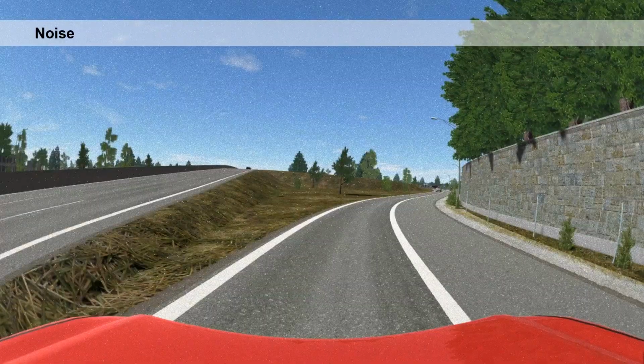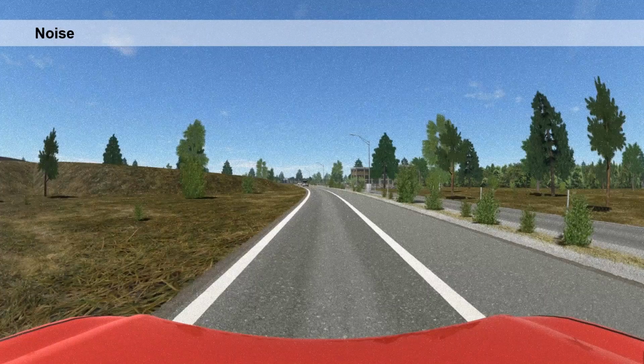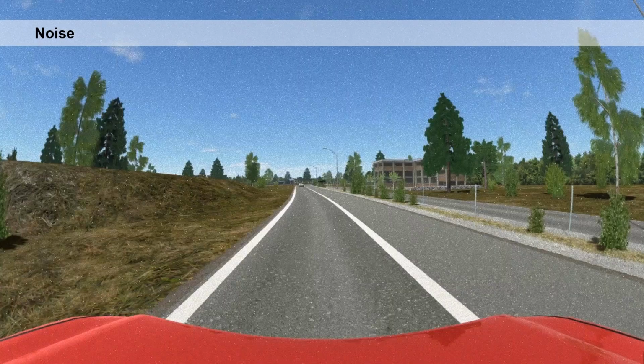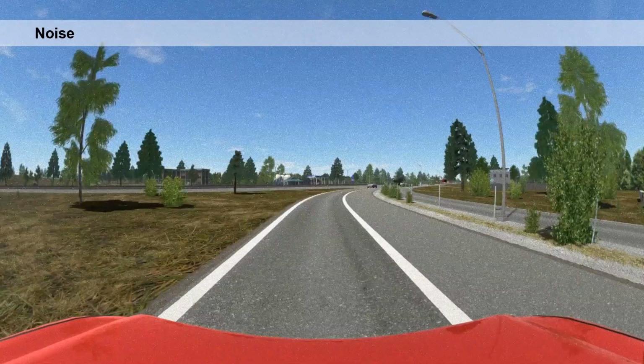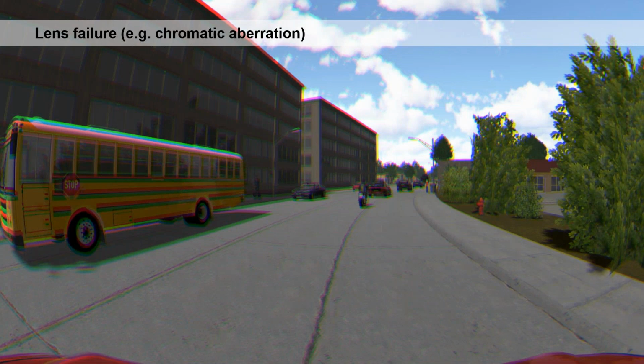This is an example. You can, of course, imagine other types of noise, like dirt on the lens. You can also imagine lens failure, like chromatic aberration. This chromatic aberration will generate a blurry image, like you can see here. And this chromatic aberration, you may want to configure it as well, so you need a way to configure it.